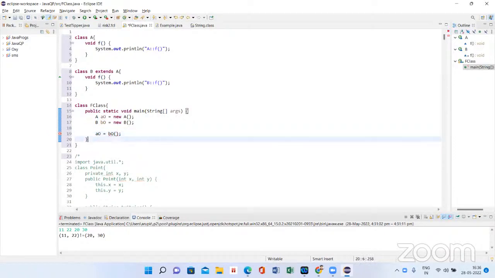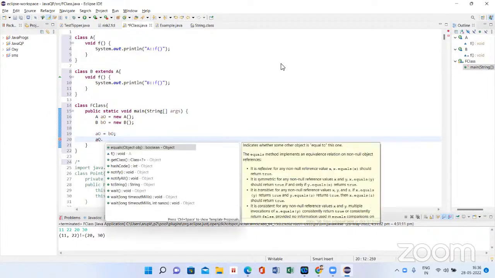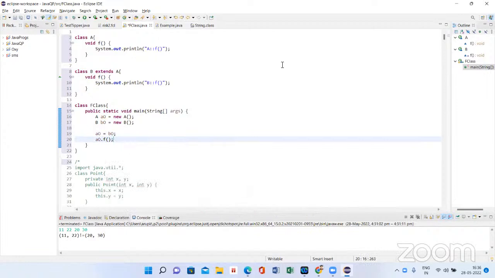First question: is it possible or not? Yeah, it is possible. If I call AO.F, what should be my output? A::F. And BO.F will be B colon colon F.